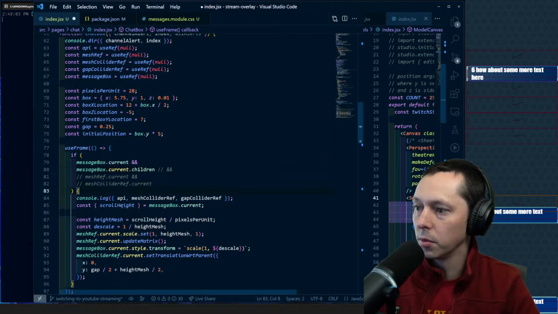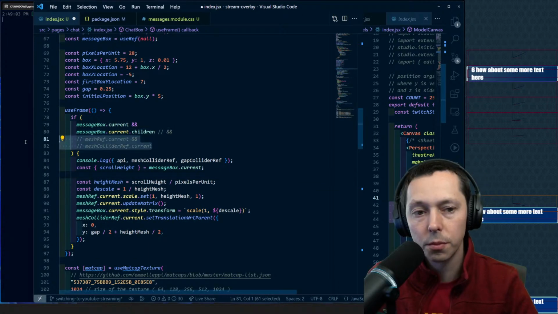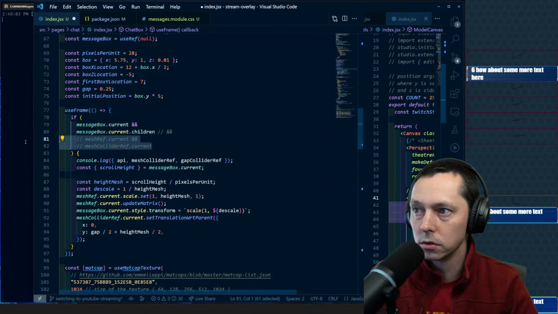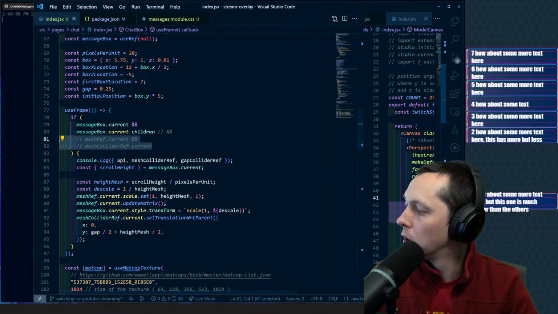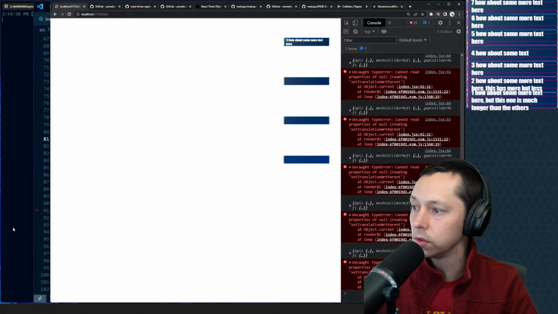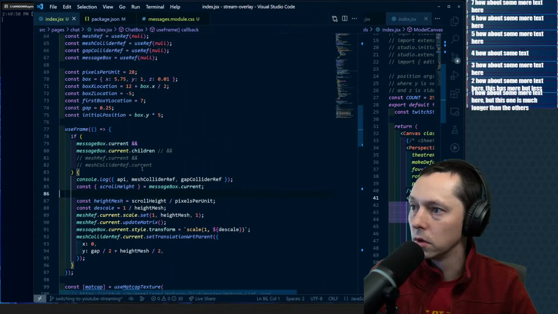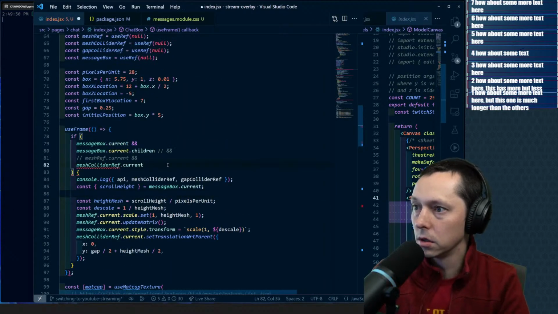So if we just care about the message box, this should recalculate every time. So I'm surprised that we don't have those refs. Because if we do this, it's going to complain because we don't have access to it. Because it doesn't yet exist.